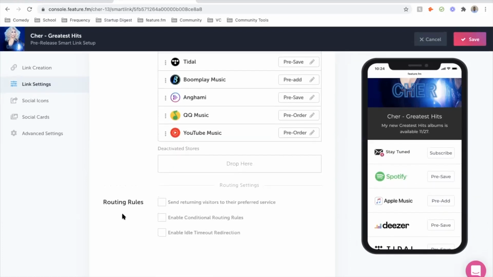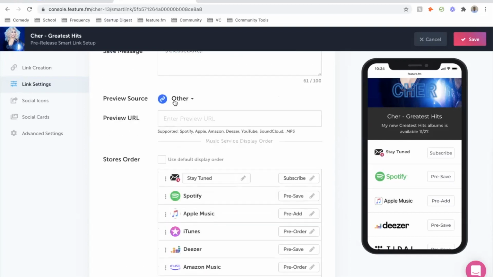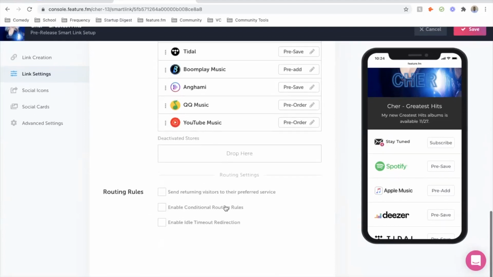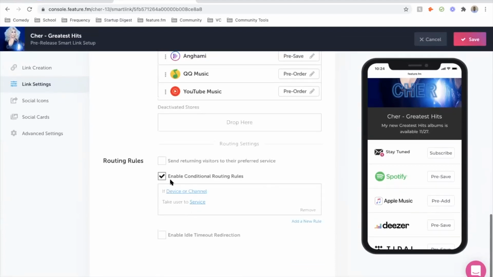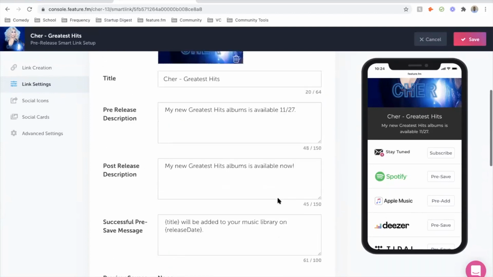And then these are some ones that you can do around, like if you have press and you just want them to go to a free DSP, you could set the preview source to SoundCloud and then have people go there with the conditional routing rules. You could also send visitors who have already pre-saved a track from you before to go to their preferred service. Enable timeout redirection, you can use after the link converts. Before the link converts, don't use that. It's going to redirect nowhere because your release is not up on the DSP.